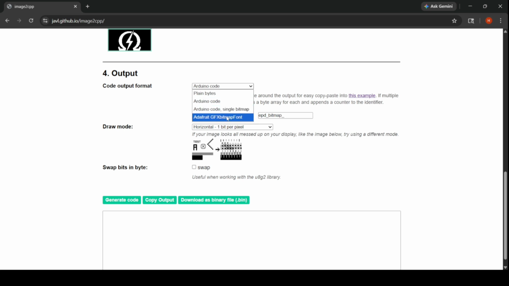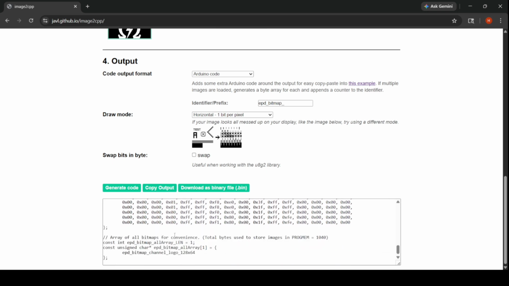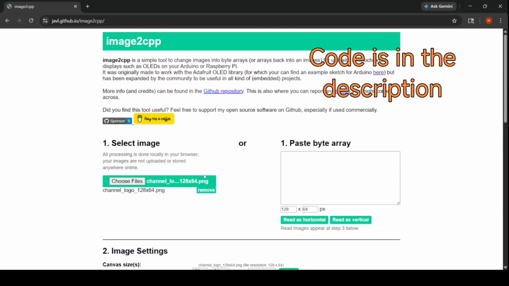This is the Arduino code. You can also choose any other options. I am choosing the Arduino code. So click on generate code. It will generate the bitmap of your image, right? You need to copy this bitmap into your Arduino program.